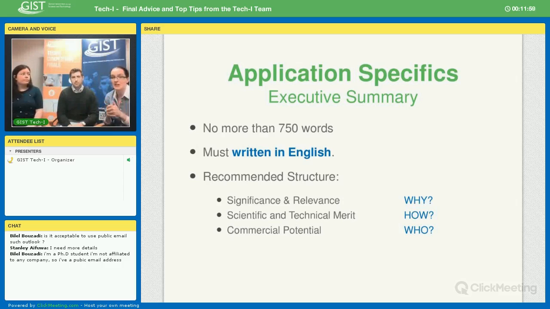You need a beginning. You really need to set the scene as to why on earth this is needed. You then have the meat of it and everything else, and then you have to close with, okay, this is the impact we're going to have.